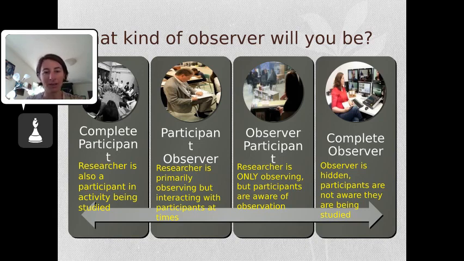So I want to start out by asking you about 4 different kinds of observation. And sorry about the font, I don't know what's going on here, but the font is fine on my PowerPoint slides. So a complete participant is a researcher who is also completely involved in the activity being studied. So like a teacher who is self-observing, for example.